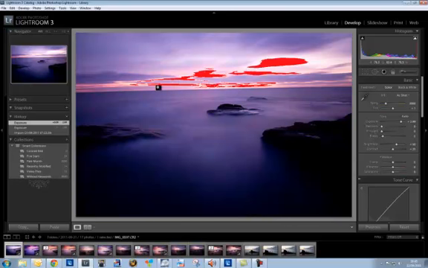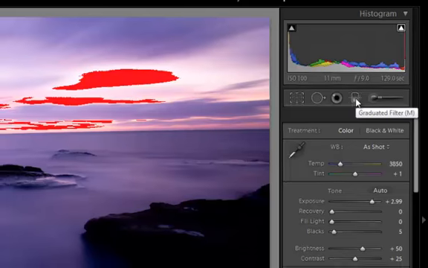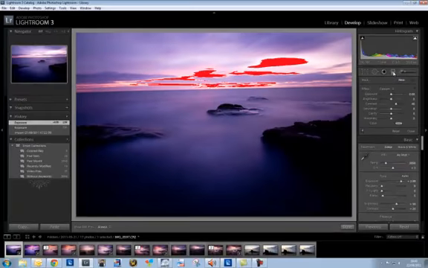Now obviously the sky here is burnt out, because if we switch on the highlights blown warning, you can see the red areas. These are all areas that are obviously burnt out and overexposed. Now the gradient's going to affect this to a certain extent, so I'm not worried about that at the moment. If we go over to the right here, there's a graduated filter. So if we click on this, we can now apply a graduation filter, the same as would be applied if you put a graduated ND filter in front of your camera lens.